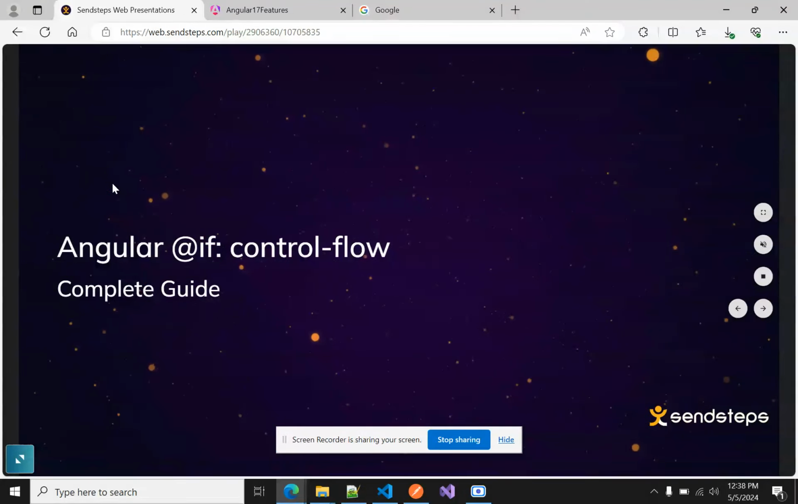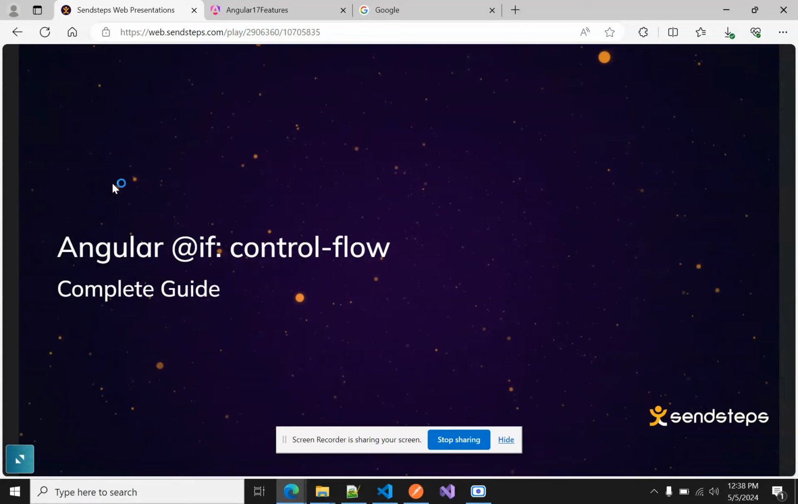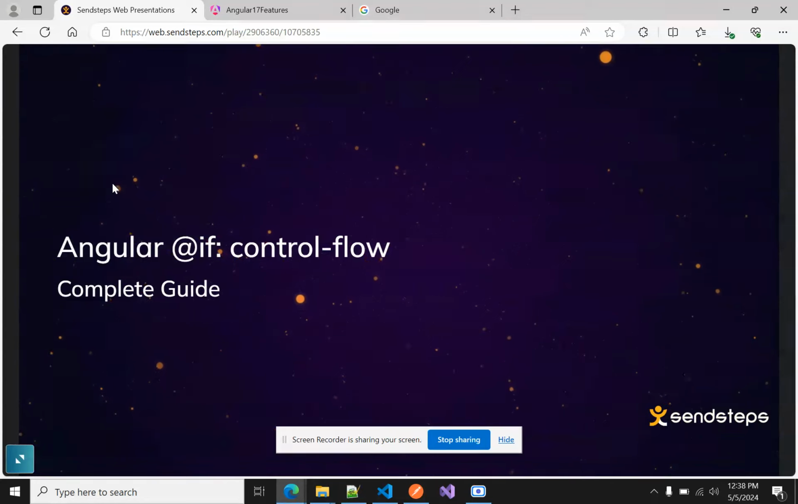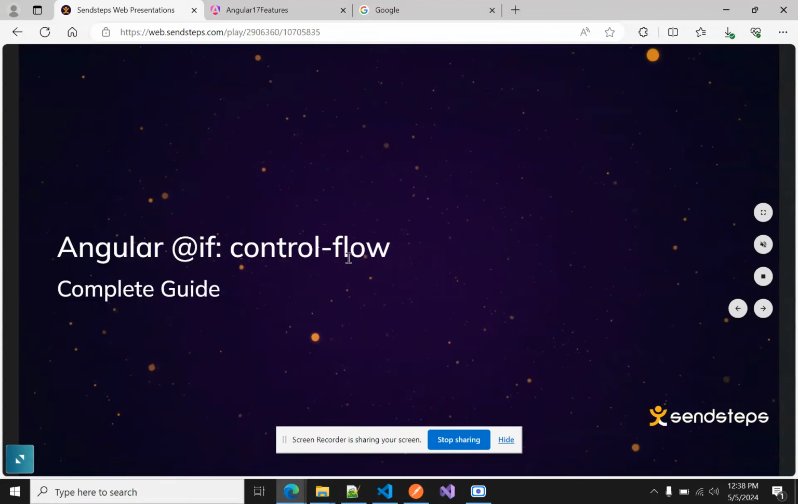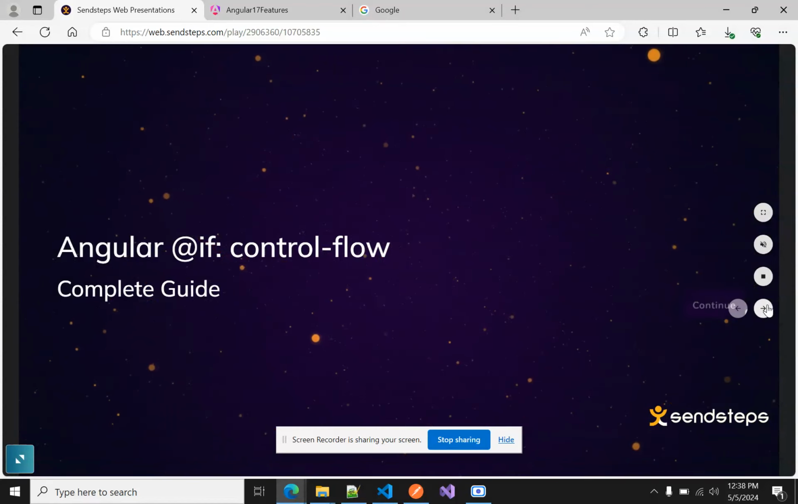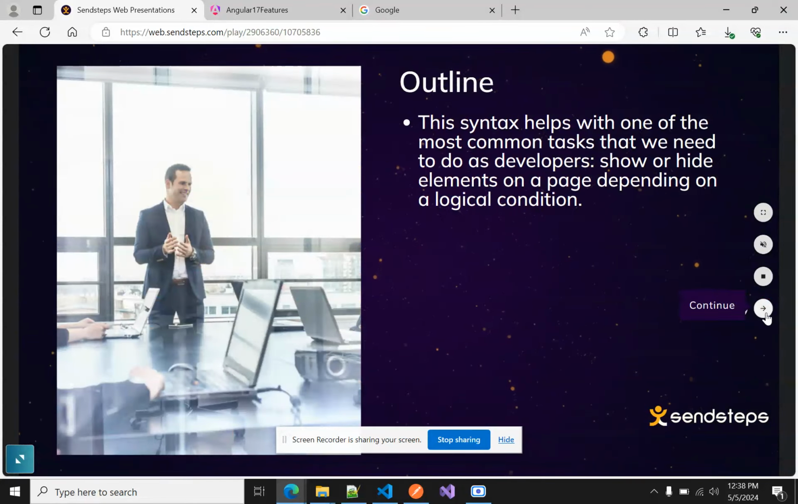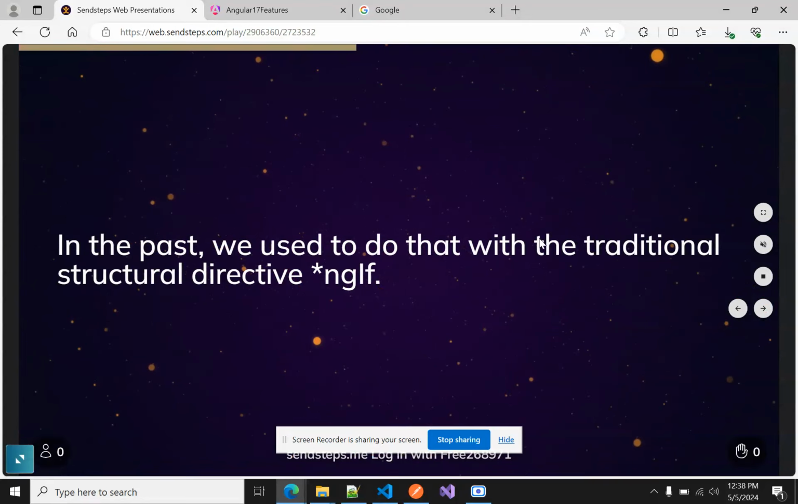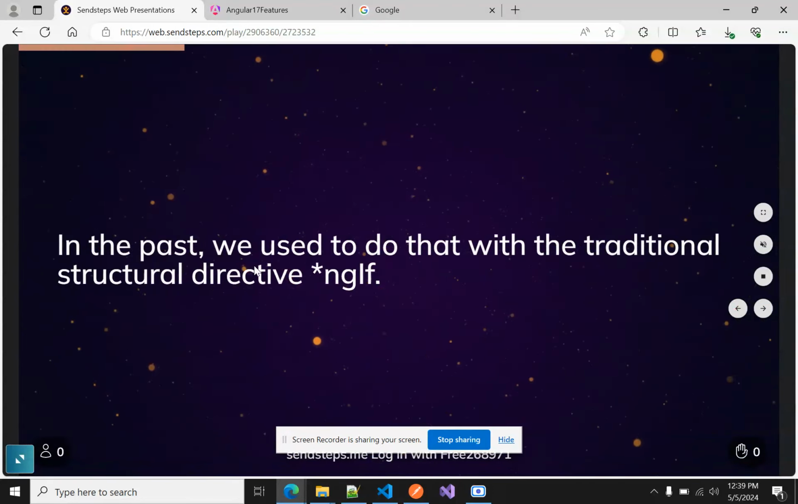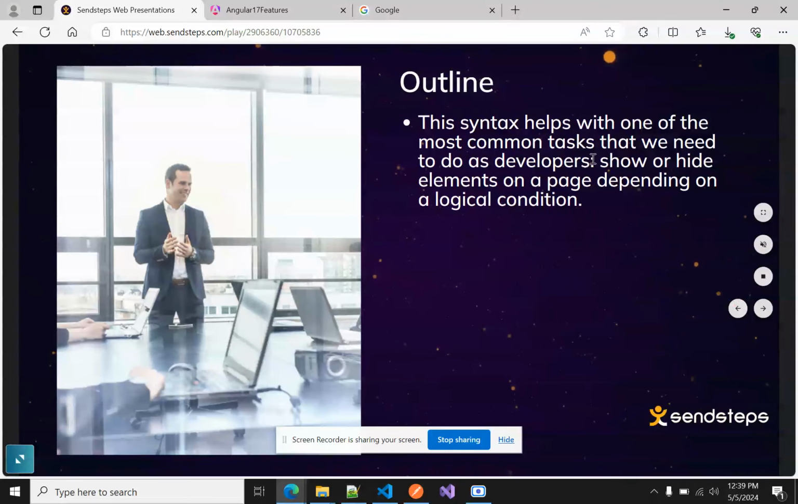Hello guys, today I will talk about the if statement, which is introduced in the control flow in Angular 17. So let's talk about this @if in Angular. As we know, previously we used ngIf. In the past we used the ngIf directive, but now in Angular 17 they have introduced a very good syntax. It will basically help you to do common tasks that we need to do as a developer: show or hide elements on a page depending on a logical condition.